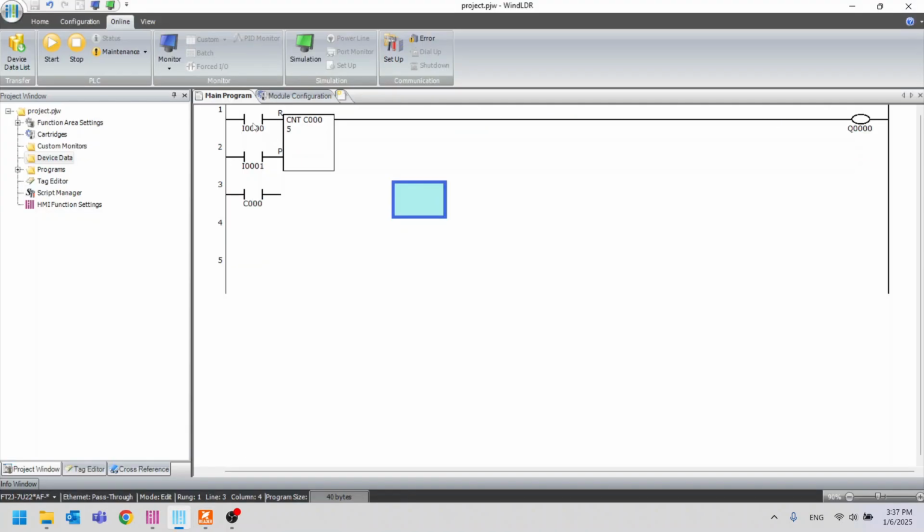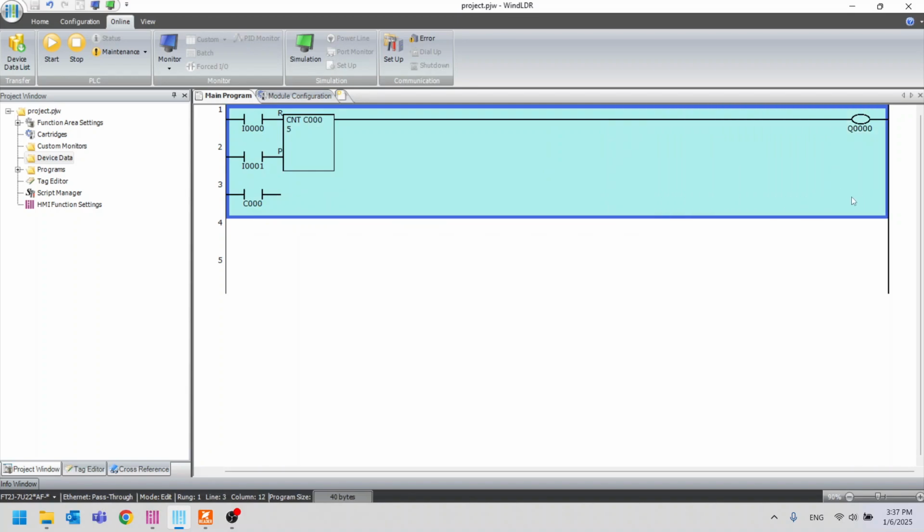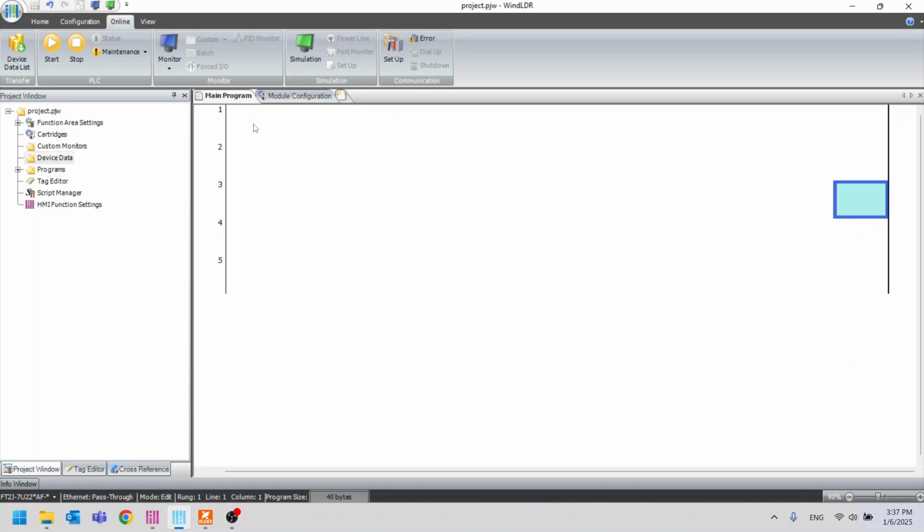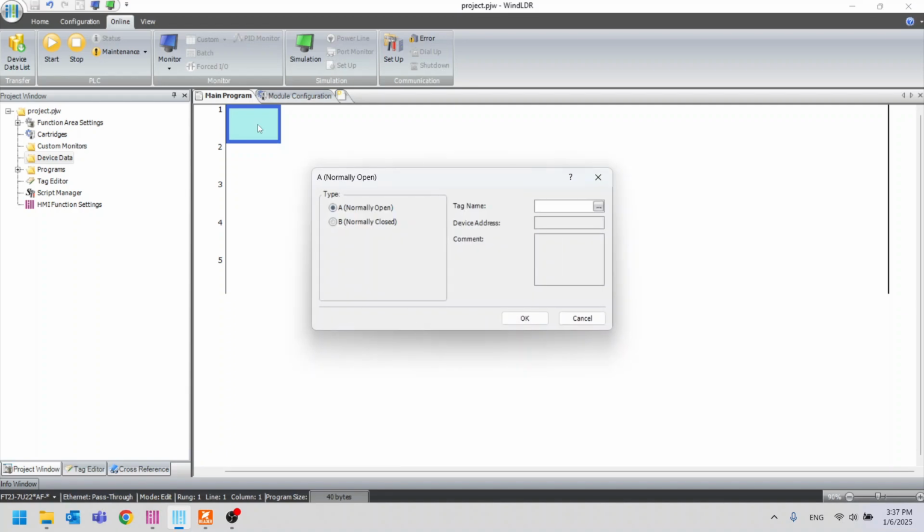Now, go back to the PLC software. Then select the program you wrote earlier and delete it. For this example program, there might be some commands that I haven't introduced yet. I'll write them out as an example first. Type on the keyboard, then press Enter.